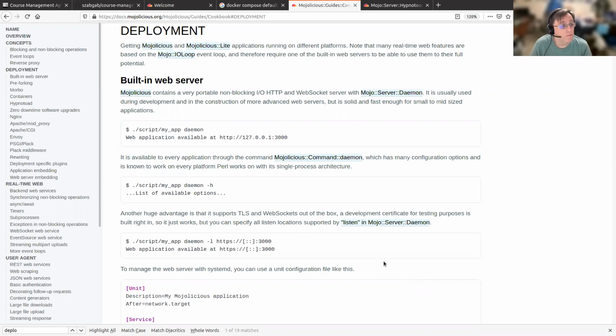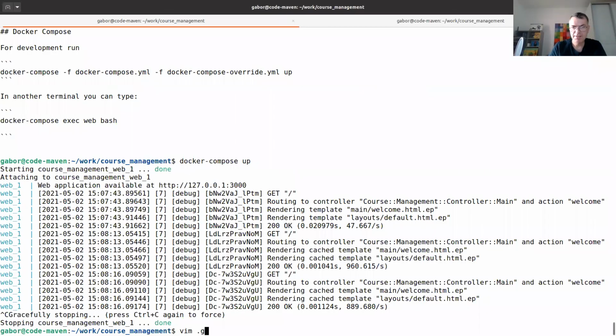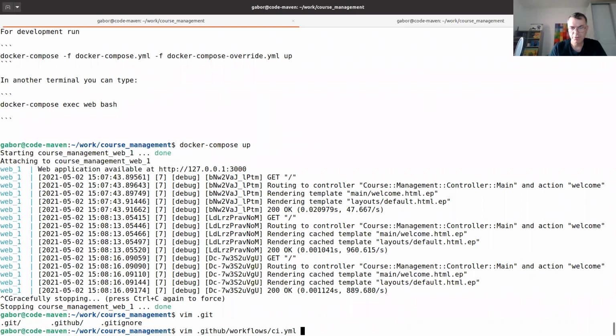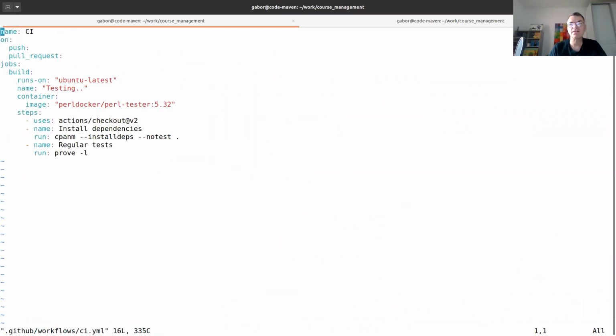Good. And the other thing that we did is GitHub workflows. We didn't have much time left for this, but we just created a simple way to run the tests in GitHub Actions. Okay, so that's neat. I haven't done anything with GitHub Actions, so this is all new to me.